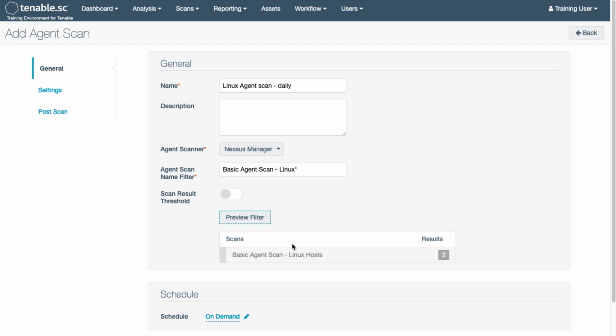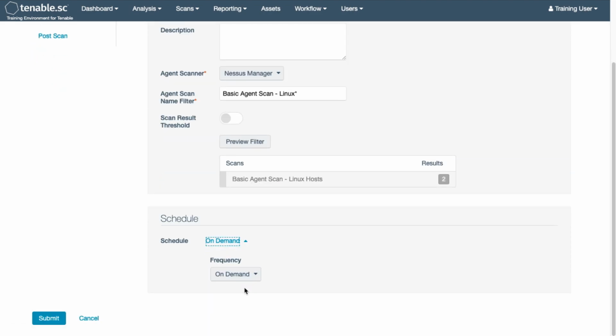It's best practice to set the schedule for just after the scan window ends on your agent manager. For example, I know that my Linux agent scan on my Nessus Manager is run daily at 6 o'clock with a 3-hour scan window. So I'll set this up to run daily at 9 o'clock.